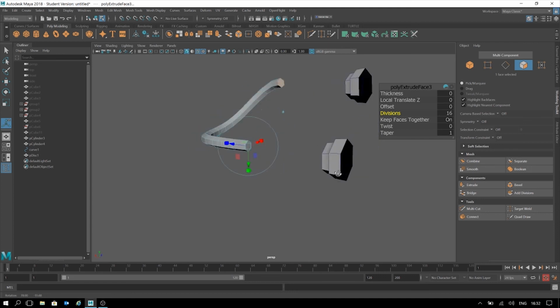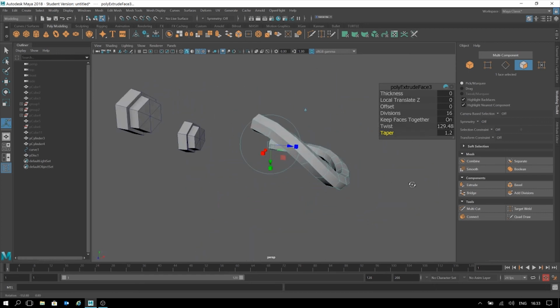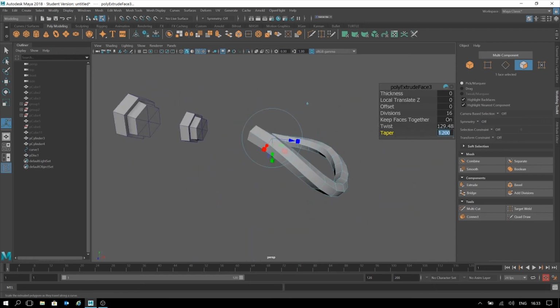Okay. Cool. You can even do a twist. You can even do a taper. Okay. You can offset. Okay. You can have thickness. Too much, too much. Let's leave it as 1.